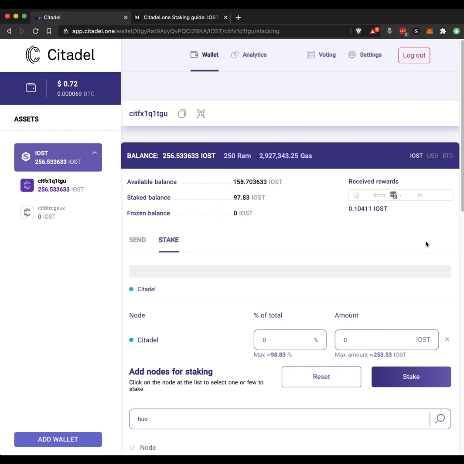Okay, after playing with this for a while, I found that I really can't stake 0.10411 IOST. That was what I received on my 97 IOST. I know we all probably have a lot more than just about 100. So I had to send some to this wallet so that I could actually show you how to stake it. My available balance has jumped from 0.10411, as I added a bunch. Right now, you can see the maximum that we can stake is 98.83, so I'm going to go ahead and click 98.83.